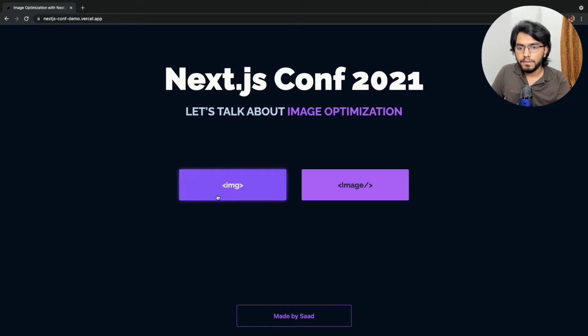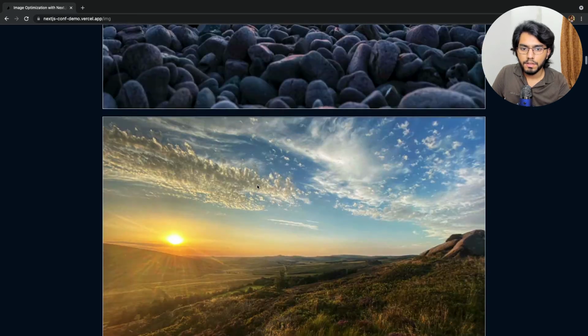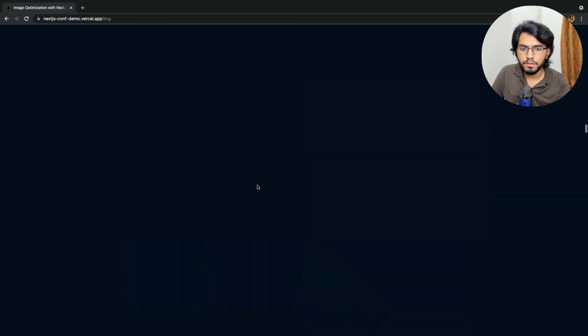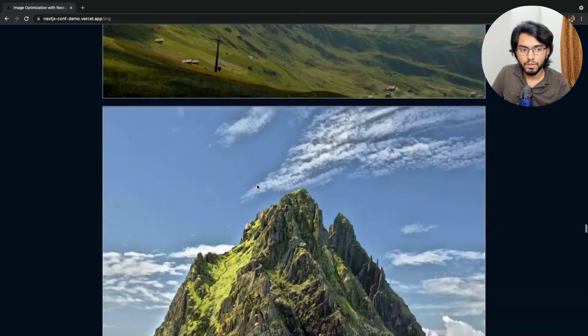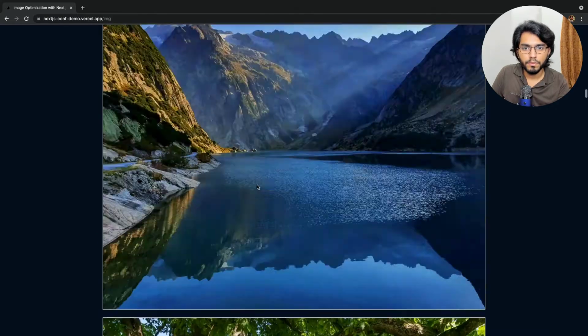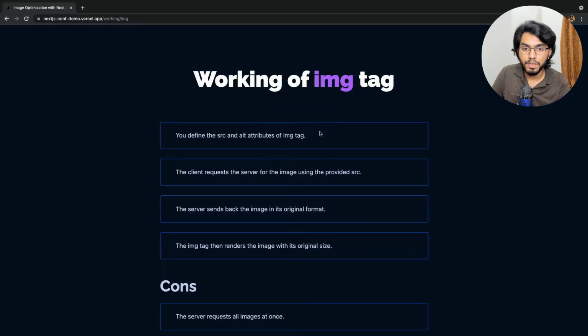So I'm going to click on this image button. It is going to take me to another page where I am loading a bunch of images using the simple image HTML tag. So I'm going to click on it. You see that there are a bunch of images in here. They are being loaded on the screen. By the way, all of these images are being taken from unsplash.com if you want to visit. So I'm going to go back up there. There is a how it works button. I'm going to click on it. It is going to take me to this page.